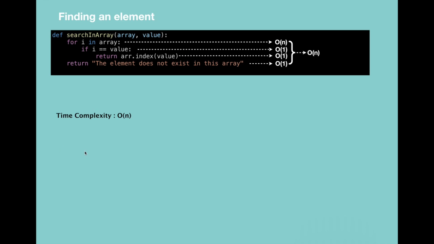If you look at the space complexity, we see that to perform these operations, we don't need extra space, which means that for this method, the space complexity will be O(1).